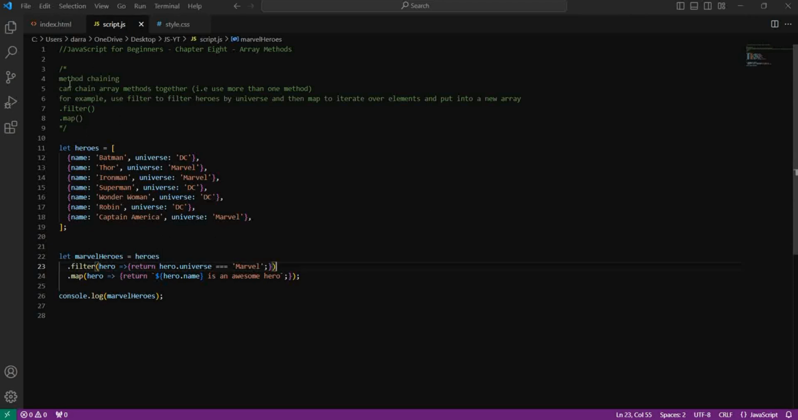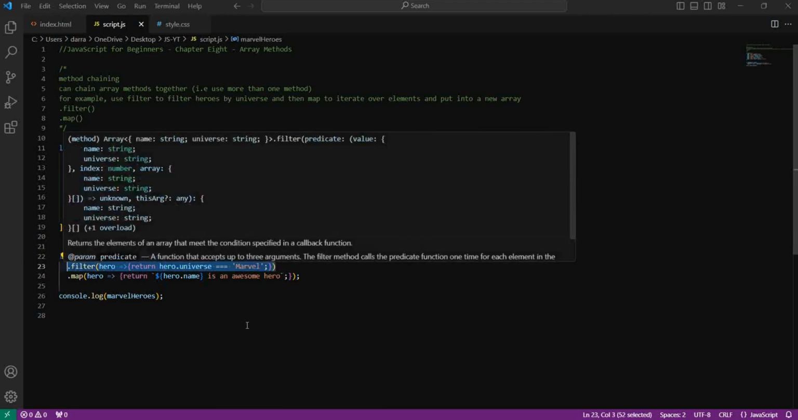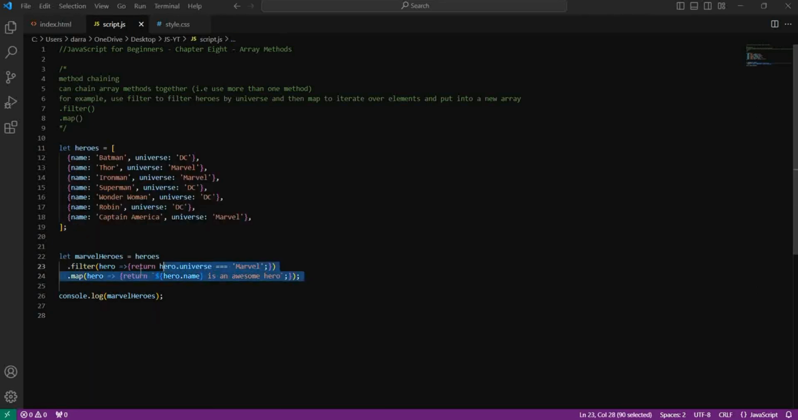Basically, method chaining means we can chain array methods together. That's the first time we've done that in this course, so that's awesome. Really what we did was use the filter method to iterate over an array of heroes and return the ones in the Marvel universe, and then we used the map method to iterate over what was returned to us and create a template literal.